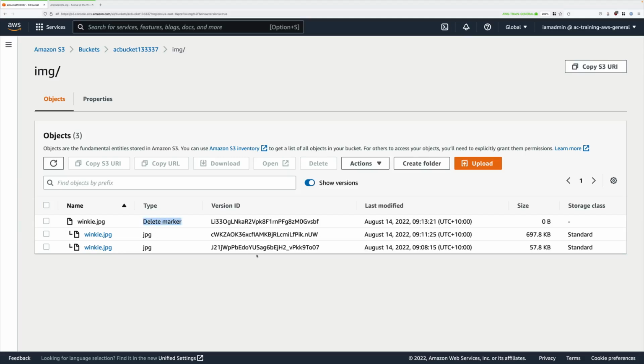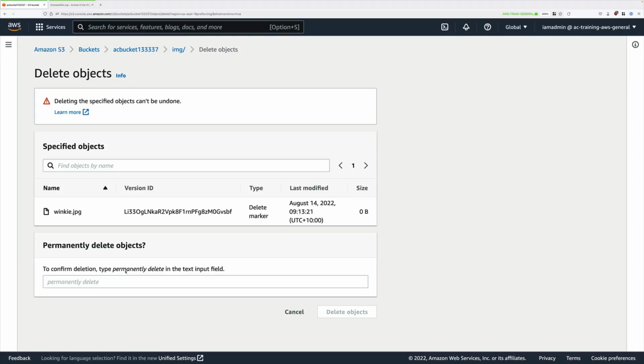Now the delete marker is the thing which makes it look to be deleted in the console UI when we have show version set to off. So this is how S3 handles deletions when versioning is enabled. If you're interacting with an object and you delete that object, it doesn't actually delete the object, it simply adds a delete marker as the most recent version of that object.